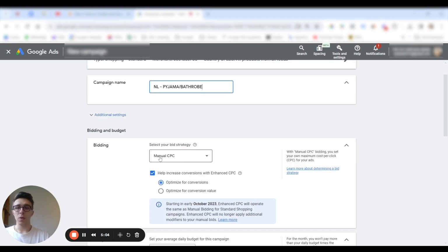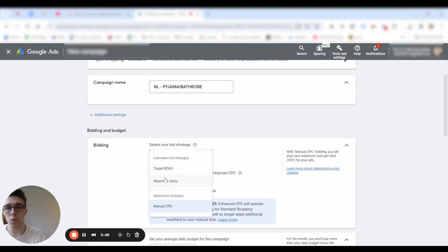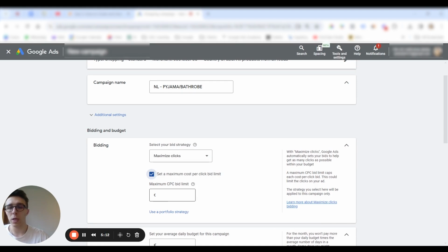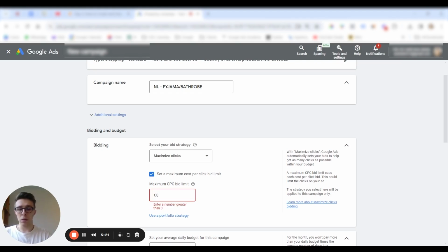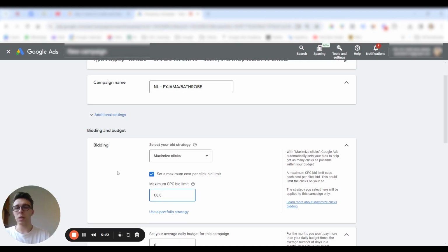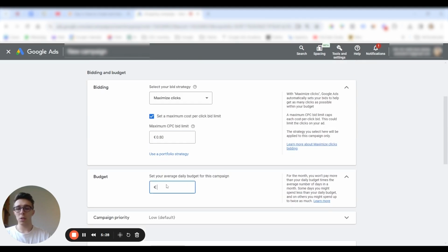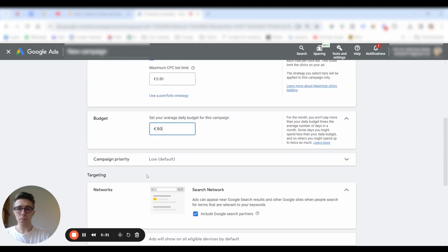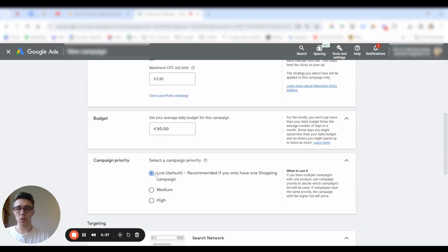Now the bidding strategy. I'd recommend you go with manual CPC, optimizing for conversion value, or you can go with maximize clicks, but you want to set a bid cap here. Both manual CPC and maximize clicks work. I would put 0.8 here because I know that's kind of the medium price point in terms of CPC for our niche. The budget, I would suggest you go with minimum 50. If you only have one campaign targeting the same products, I would select just low, but if you have two campaigns that are targeting the same products, I would put this.